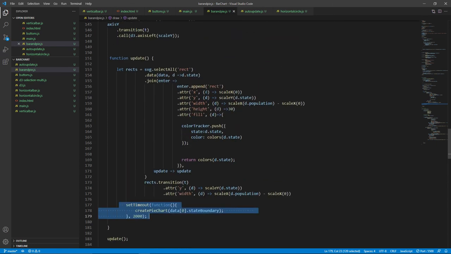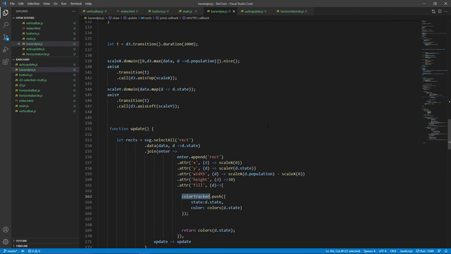The first time I create the bar charts, I also push the mapping of the colors to the states. In this case, the state is actually the country. I push that mapping into a color tracker array. So that's how I know which country has been assigned which particular color in the bar chart.